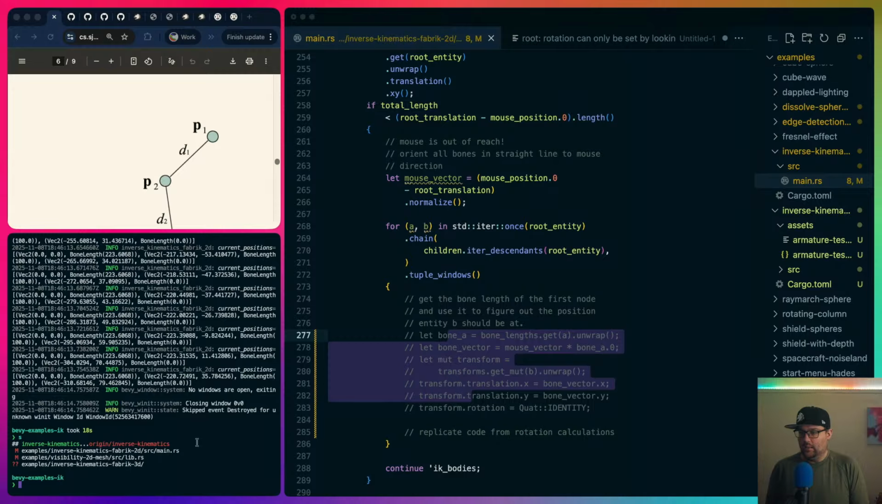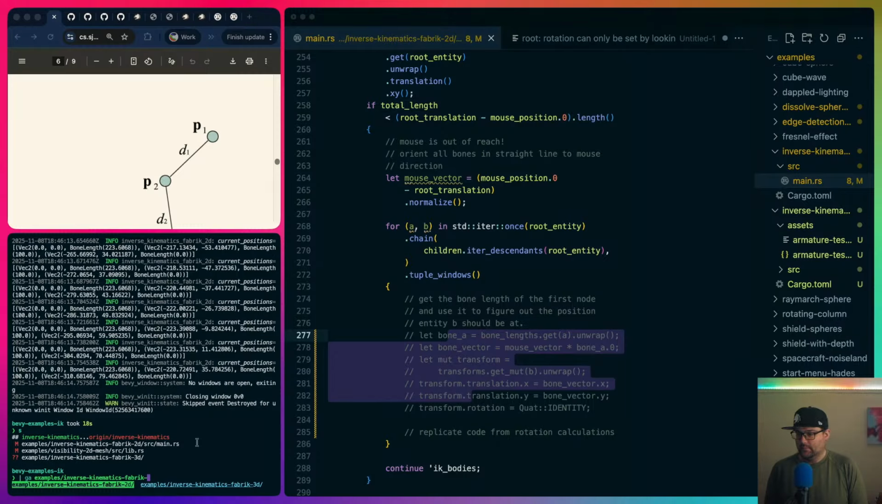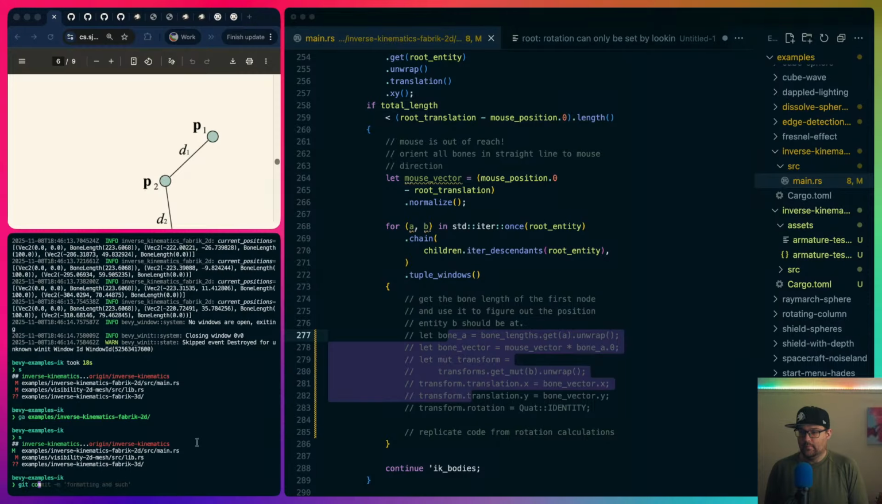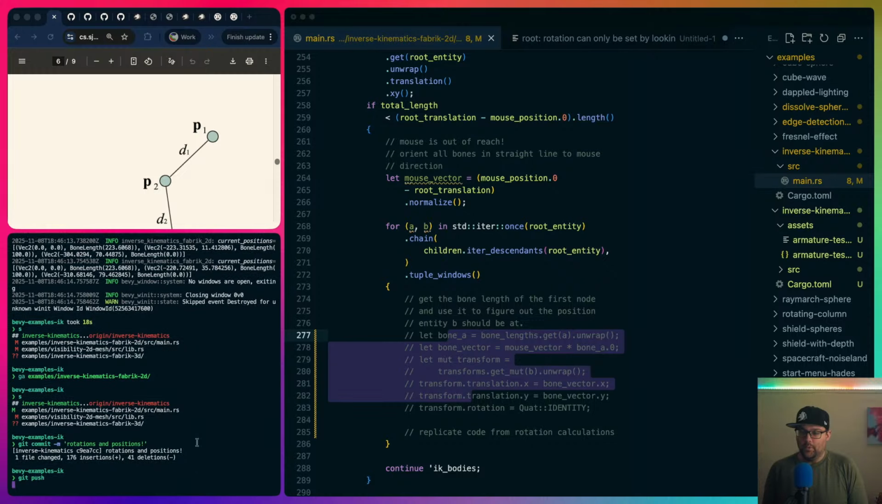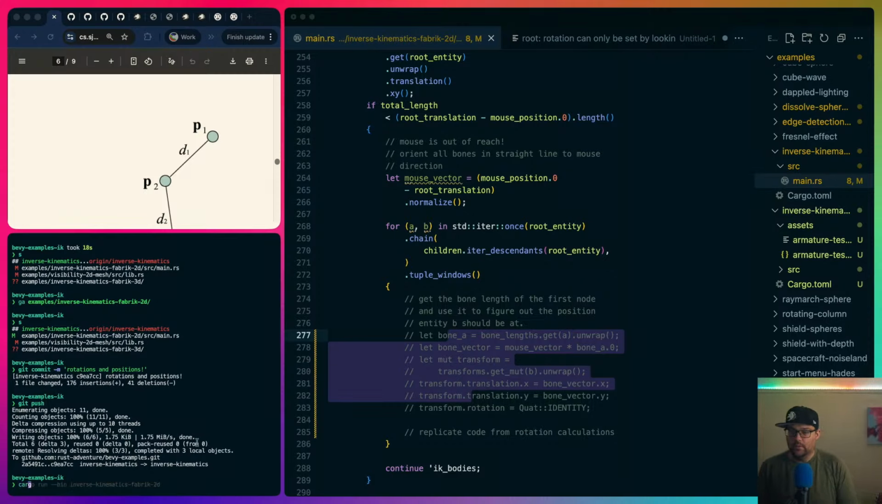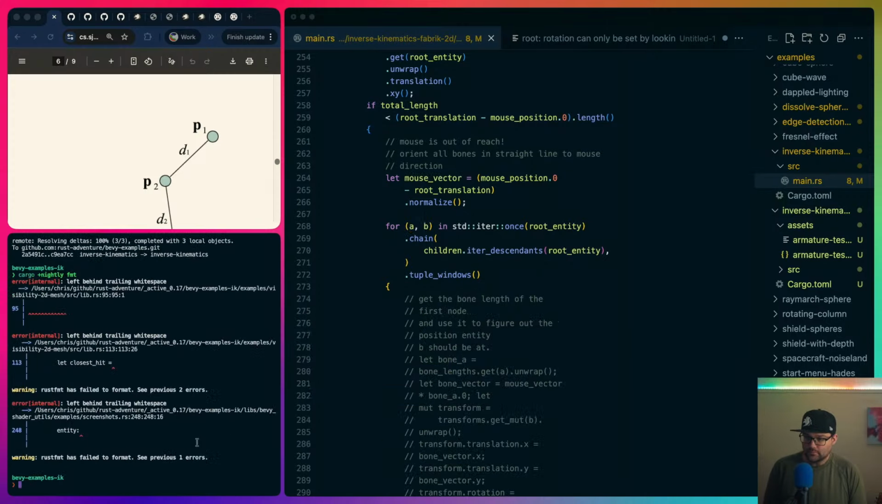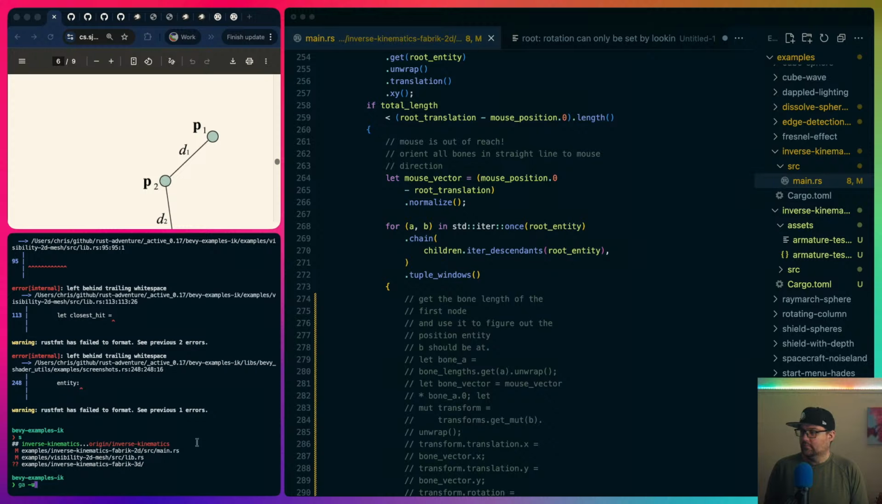But in the meantime, we can commit this. And push it up. And I'll do a little bit of formatting here. Maybe I won't. That was really bad.